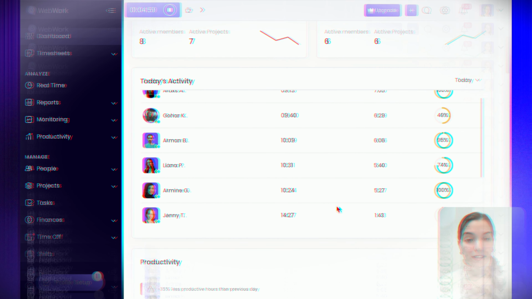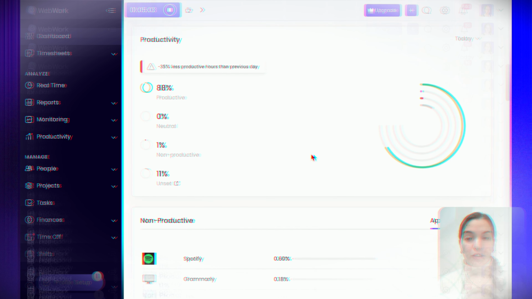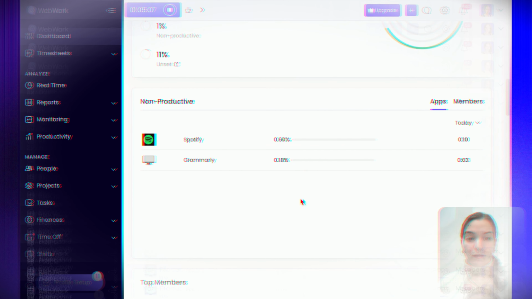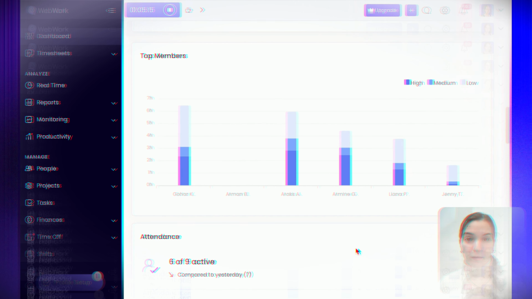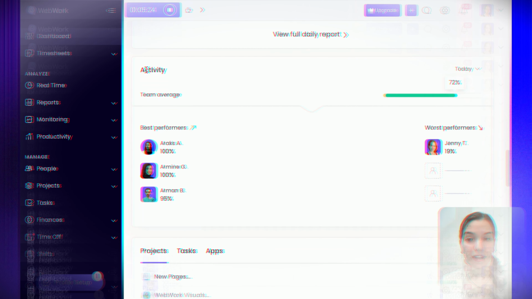You can see today's activity from all of your members and as well as a general productivity score. You could see which non productive apps and members there have been from today or from this week. And you can even see your top performing members. And this is especially good if you have a competitive work environment. You can also see today's activity based best and worst performers. Oh, I guess that's me.